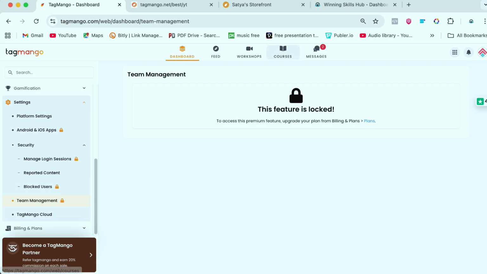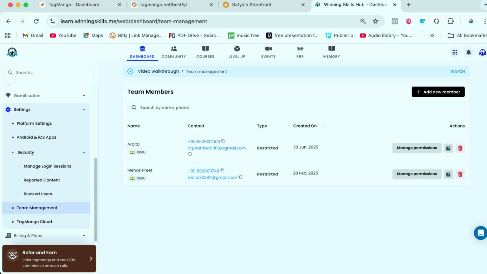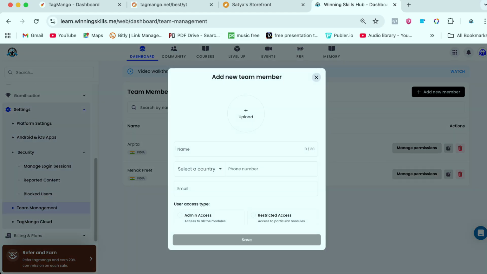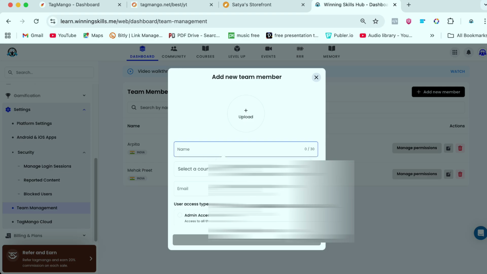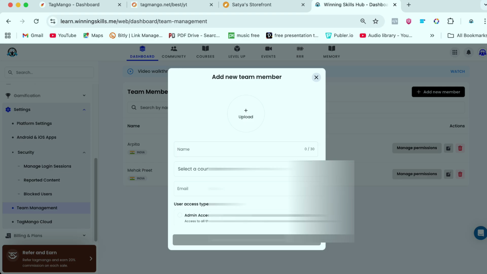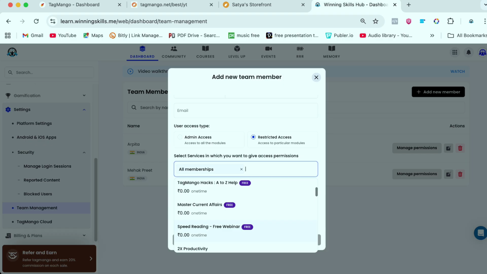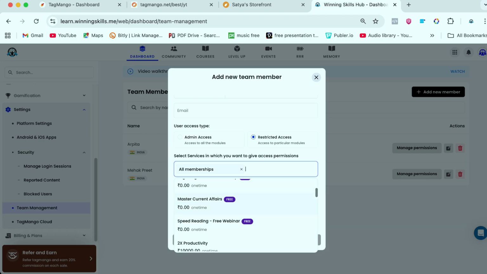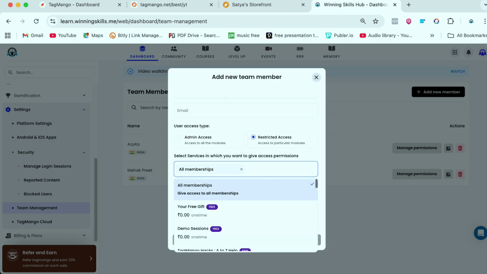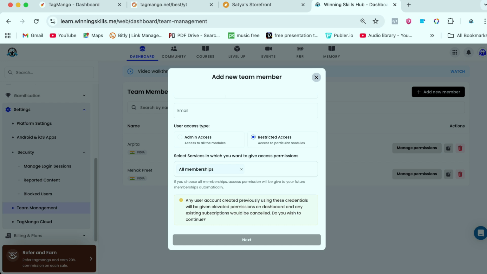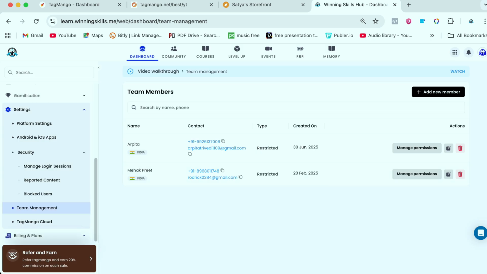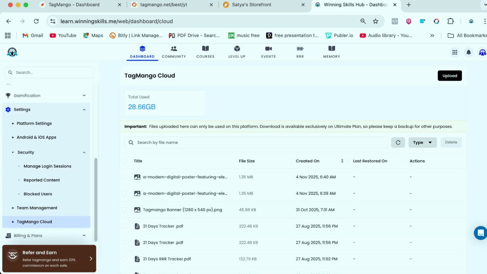Team management is disabled here, but when it comes to a paid user like me, you can add the name, phone number, country name, email, and give access like admin access and restricted access. If you want to give a particular membership, you can also do that. So those features are also available here. I have added a few people.